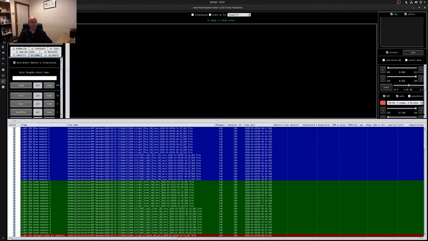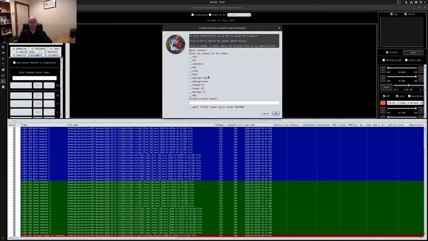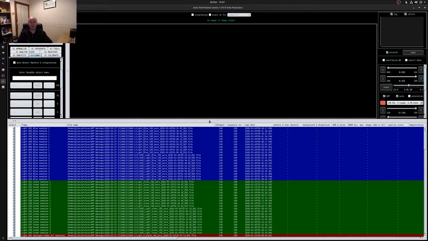Great. Okay, so we've got 70 flats. We've got more to add because we've got session 2, but we'll go into darks now. This is quite easy because darks apply to all channels, so they're independent of whatever filter you've had. It automatically tells you all channels, which is great. Also we'll apply these to all sessions.